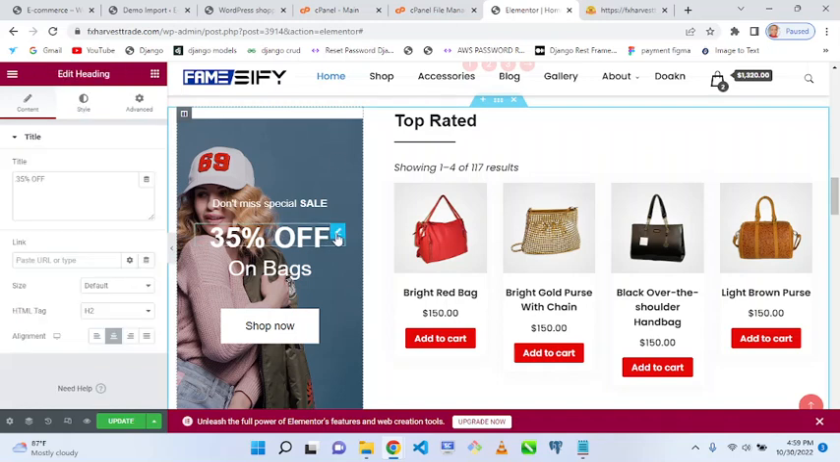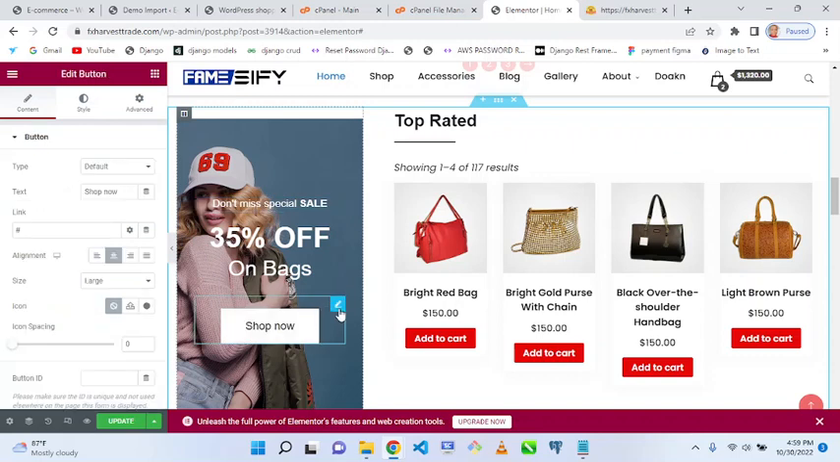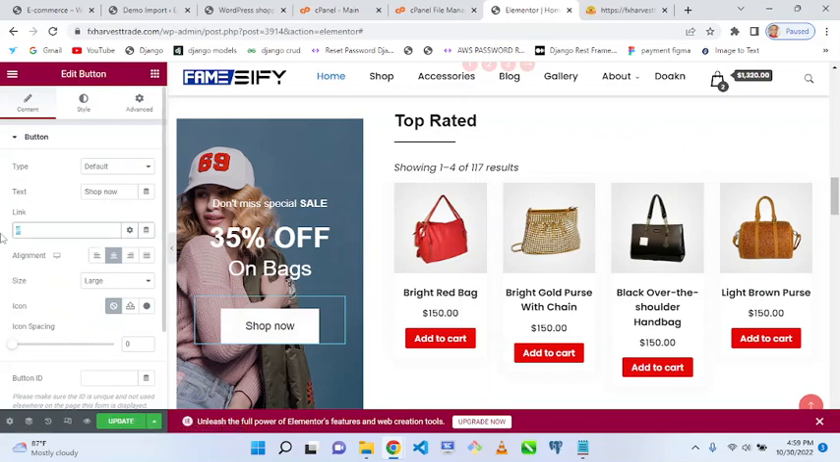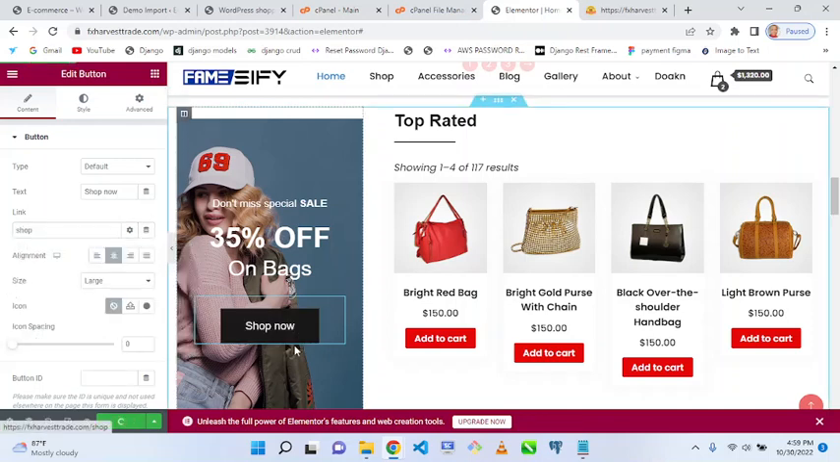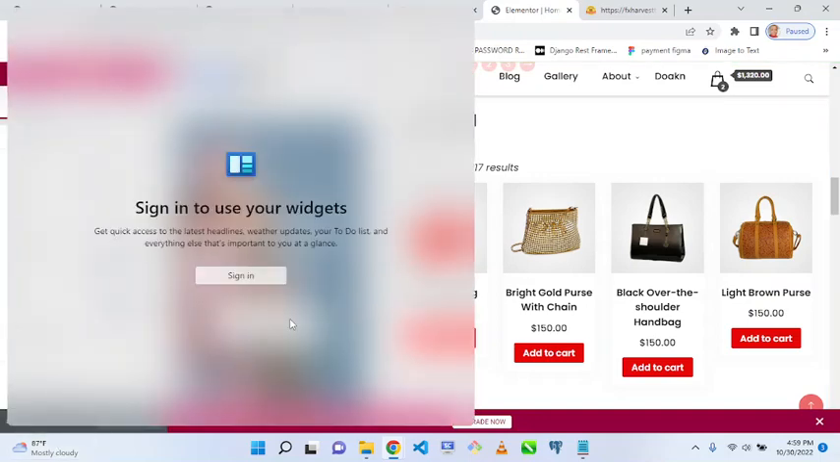You can edit this 35% off. You can edit this to your taste. Shop now. Now this shop might have a link. So this is the link. You can put your link to the shop. Maybe you can click on shop. You can just say go to the shop, right? So you can update this. So anytime they click on this, the shop will be added.